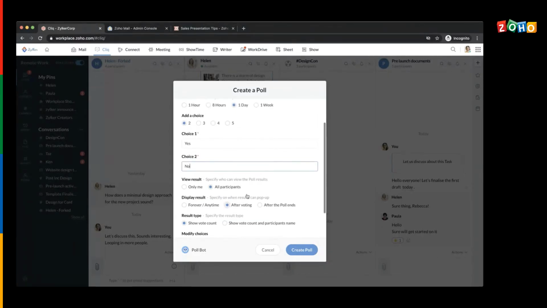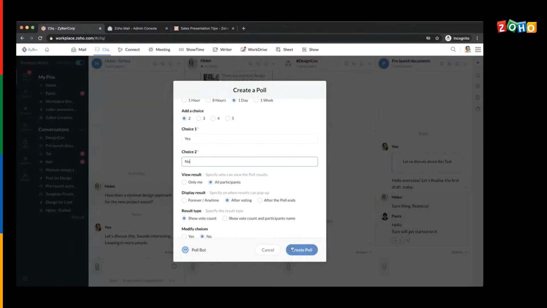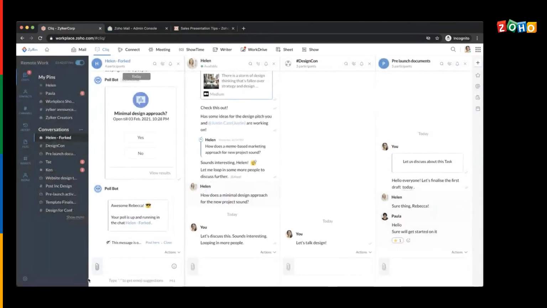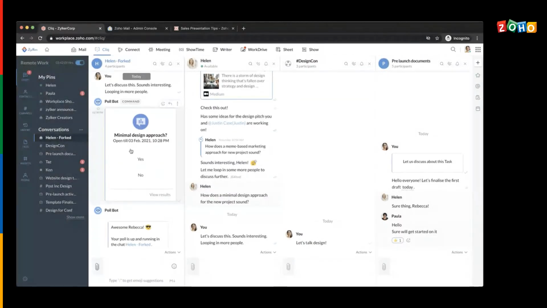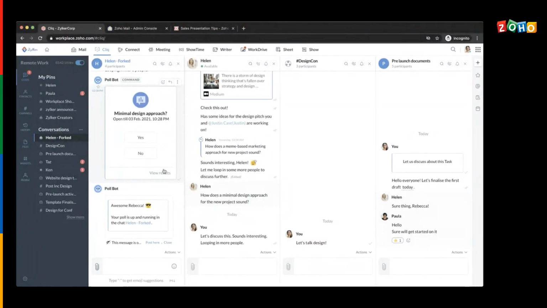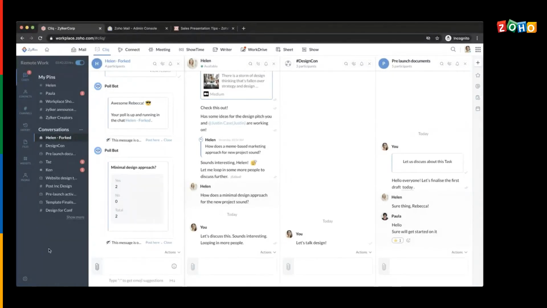And you can set the number of choices, or you can decide who can view the results of the poll, and you can finally create a poll. So the poll has been created, and everybody in this chat can now view the poll, and they can leave what they think about this particular idea, and they can just say yes or no. And you'll get to know how many people are in for it or not in for it simply by doing this, instead of having each person type in yes or no separately.